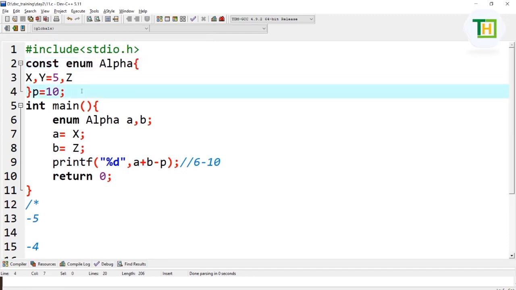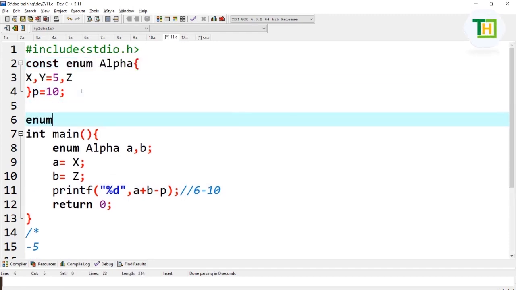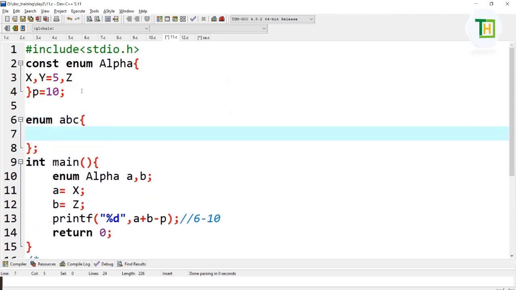11th question, just simple, if it is enum, for example, I'm going to write some enum ABC like this. A comma B comma C comma D, there are 4 variables inside it. The default values, the value of A is going to be 0, B is going to be 1, C is 2, and D is going to be 3. The values are fixed here.